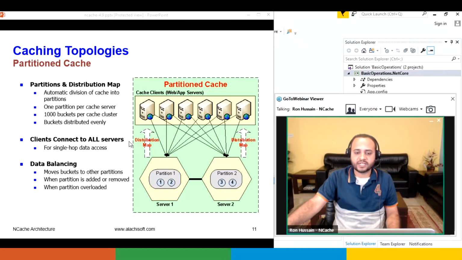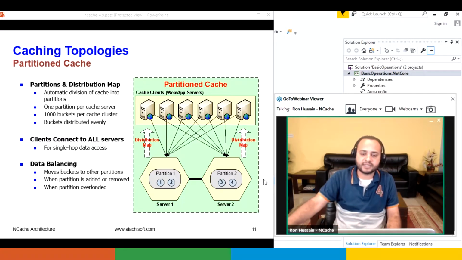So that completes our second topology. Next, I am going to talk about partition cache. Now this is our performance centric topology. Its architecture is completely different from mirrored and replicated.